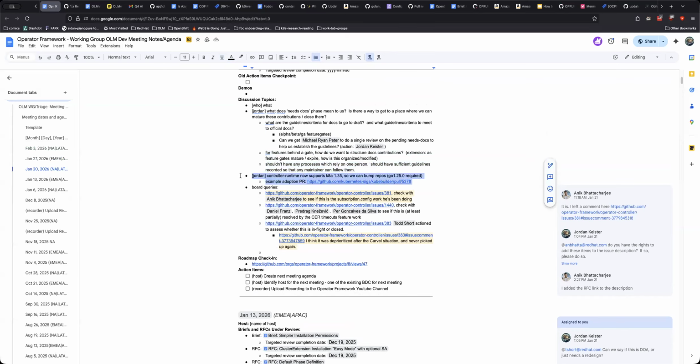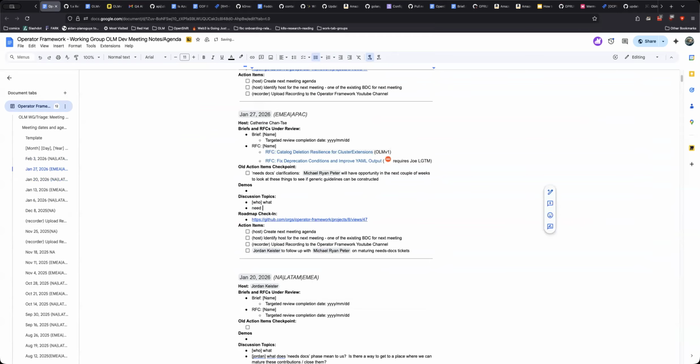Let's see, we had the note that we can now bump controller runtime. We completed those bumps. I'm sorry, we completed the Go 1.25 bumps, excuse me. And so I expect that we need to create some tickets that follow the 1.25 adoption. So let's put that in here. For some reason, I thought we did that already.